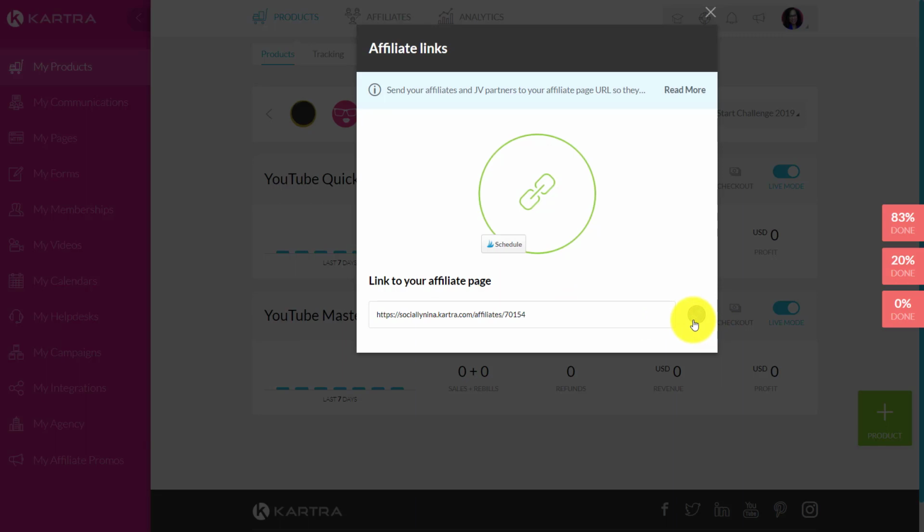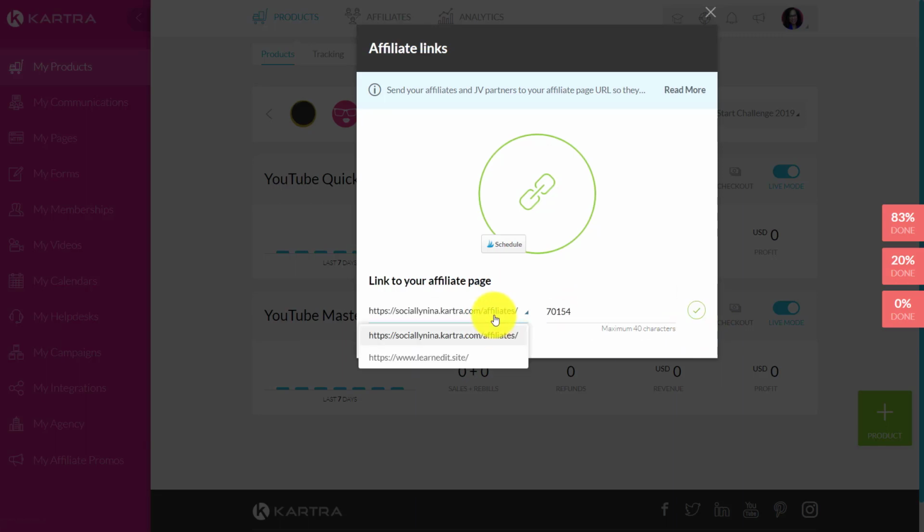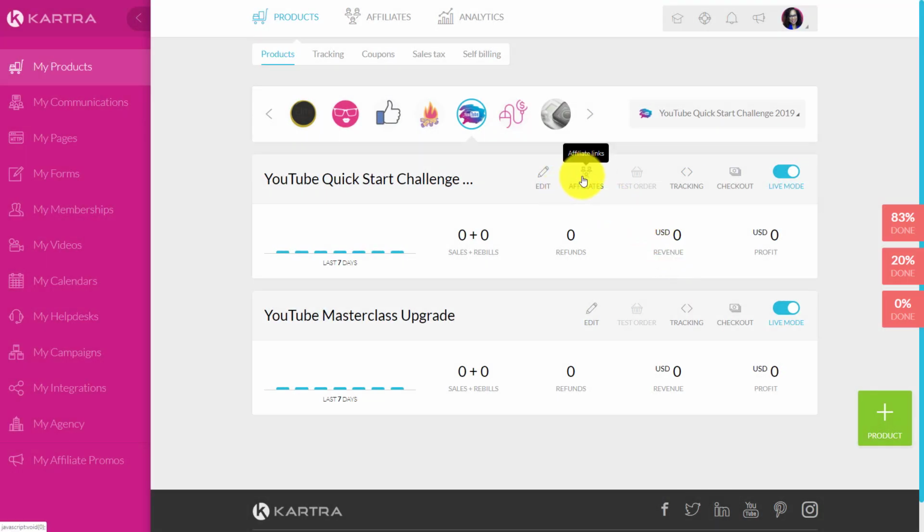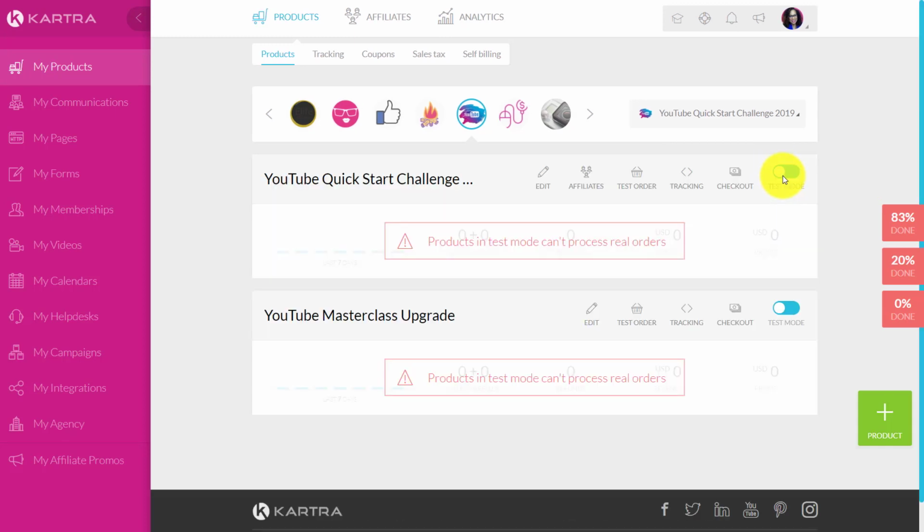And again, I can customize this if I want to my custom domain and have a name here. I'm just going to leave it as is. But again, if you turn that on, that would be the link for people to sign up as an affiliate to resell your programs. I'm going to turn off live mode. So this is basically saying that we're not accepting payments. I just want to test it.